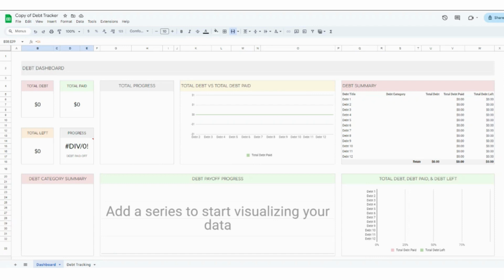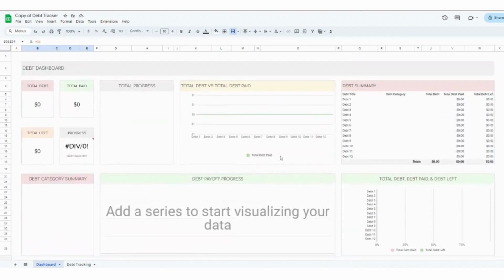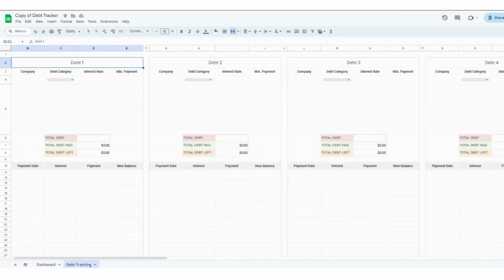The first tab you are going to see when you open up the tracker is the dashboard. Don't worry, everything is going to be very blank when you first open it up, and that's okay. This will all activate and populate as you start populating in some of your debts. So we will come back to this, and it's going to come to life a little bit more than it looks like right now.